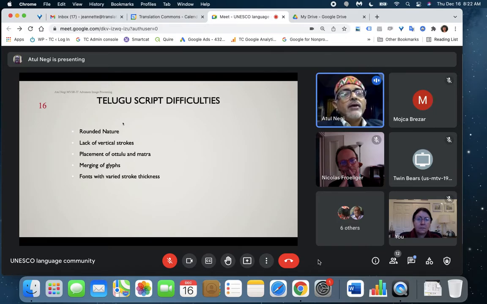And then we have merging of glyphs. As I said, we have a compositional nature, and so the symbols of one of the writing units also merge with the others, and that becomes very difficult to recognize. And then we have fonts with varied stroke thicknesses sometimes, so that also adds to the complications.